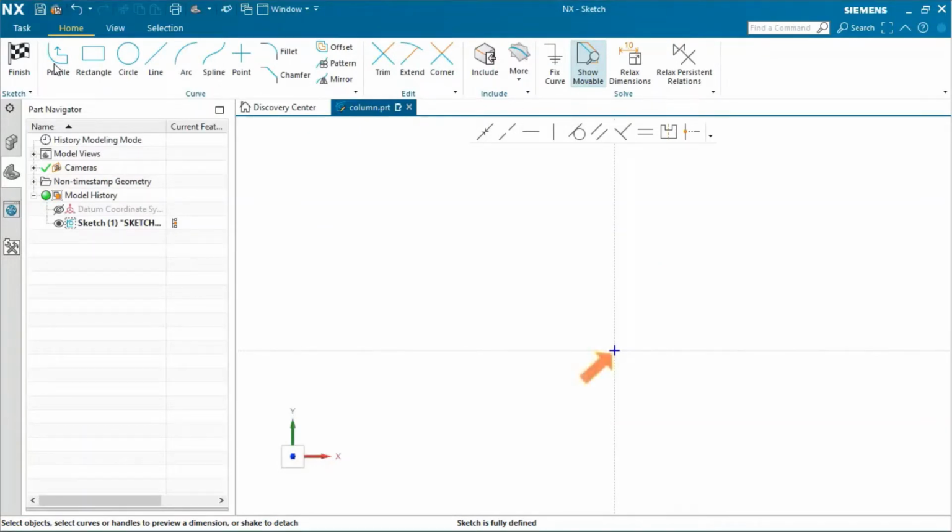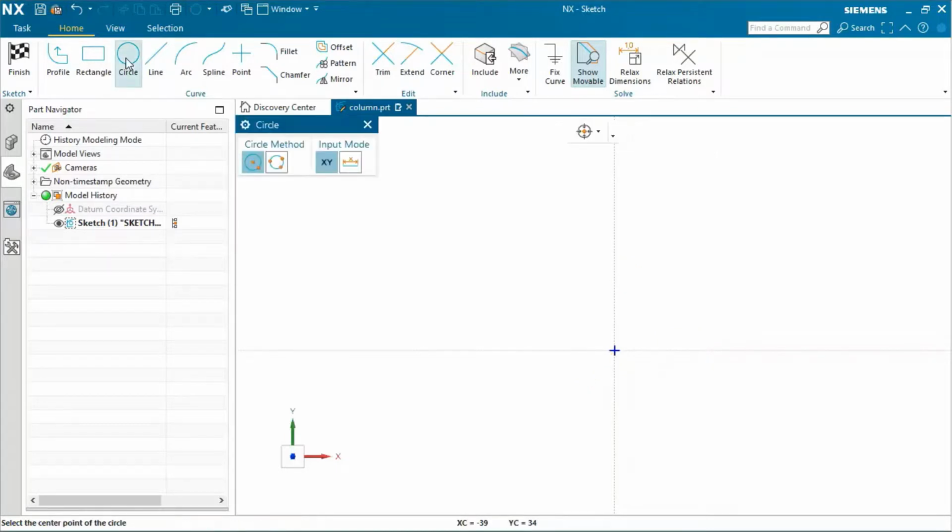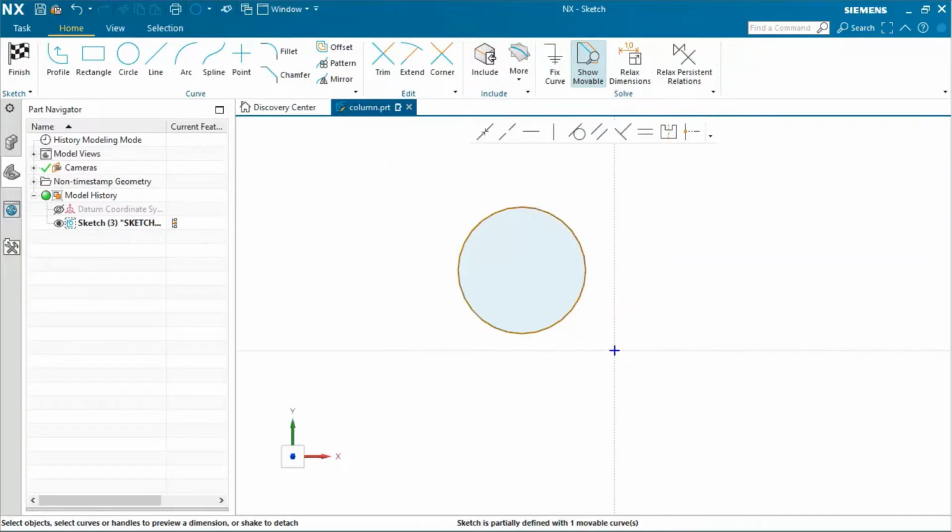By default you'll get a sketch origin point, along with vertical and horizontal axes, all of which you can use to place geometry. I'll create a circle with its center off the sketch origin. You'll see why in a moment. At this point, the exact size doesn't matter. The brown curve color tells me the curve is still movable.